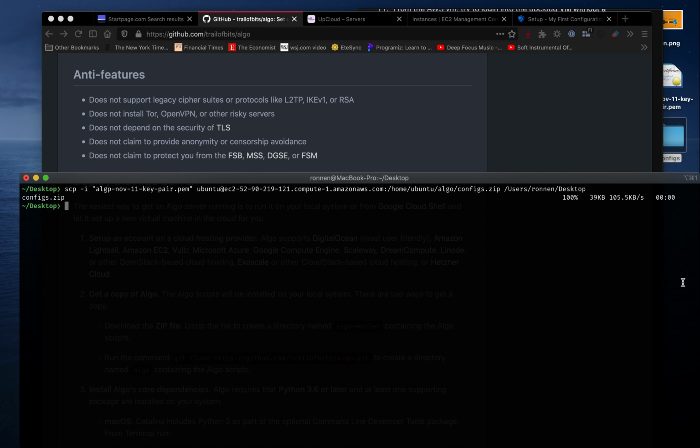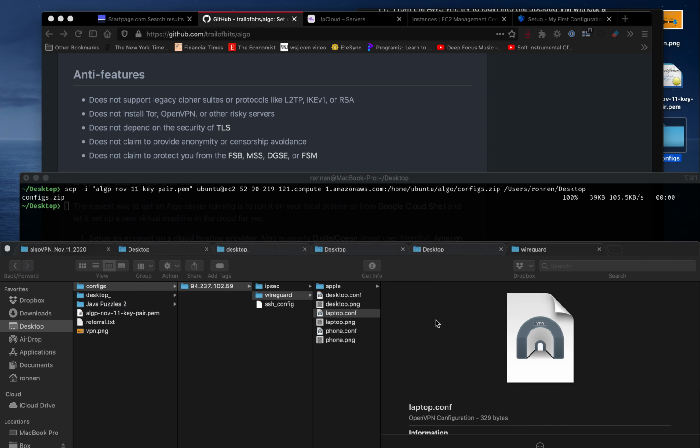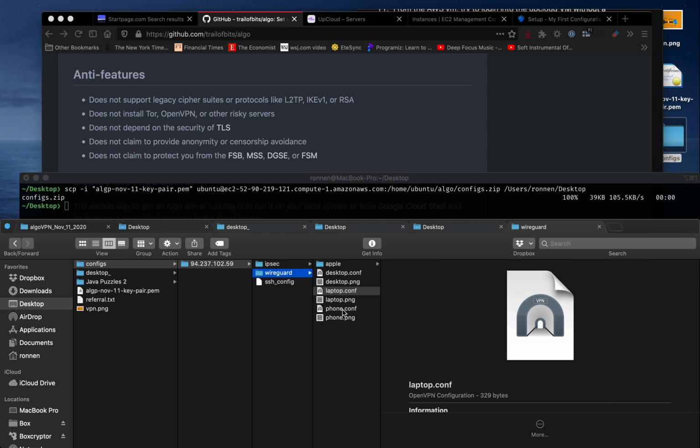Okay, so this config folder has more configuration files. You can transfer those via AirDrop or any kind of cloud provider to your phone, to your iPad, to your desktop, and then use WireGuard there with this configuration. That's all. We have Algo VPN running.